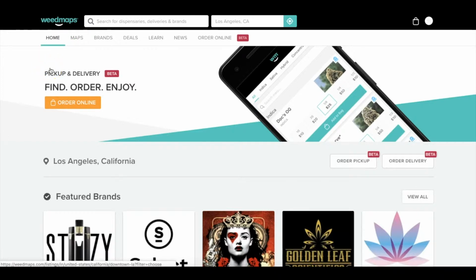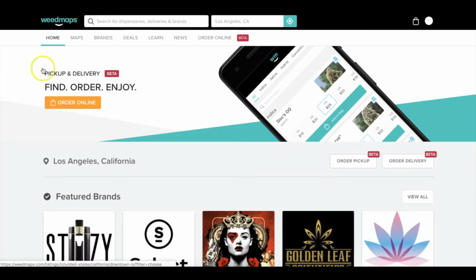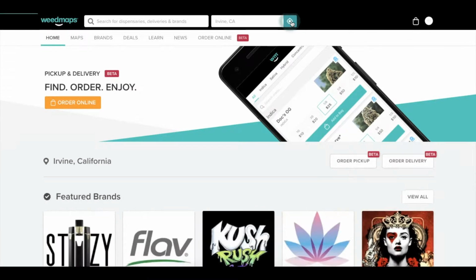What you're looking at here is the Weedmaps homepage for Los Angeles, California. I was doing some searching earlier, so it's showing me Los Angeles. If you click this little map icon, this recenter icon, it's going to open the home page for the geographic area that you're in or closest to.